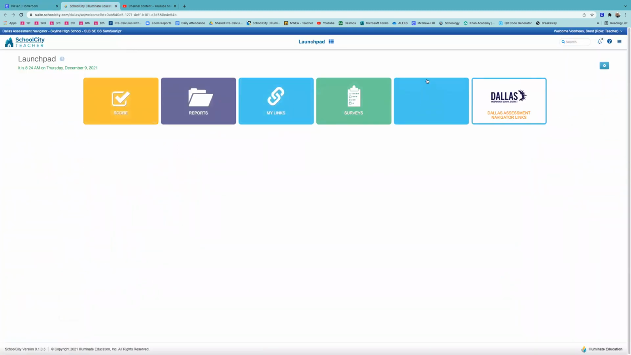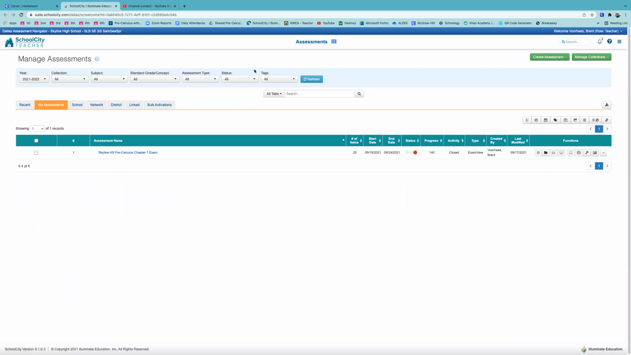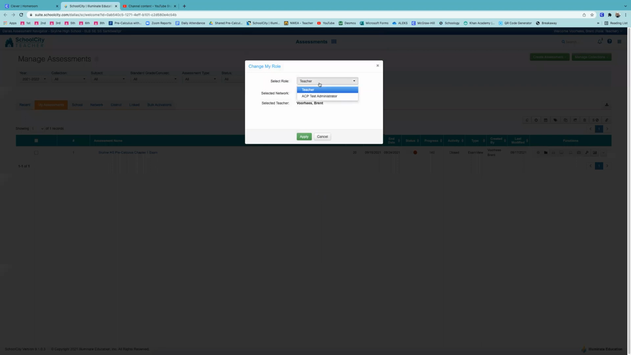Now yours might look different than mine. I've added different tabs because I use this site frequently. What I want you to do, just to make everything consistent for everybody, is hit this Launchpad and click on assessments. For ACPs, what you need to do after you click assessments is change your role. So click up on the top right where it says welcome, and it'll have your name, and you're going to click change my role. And I'm going to go to ACP test administrator.